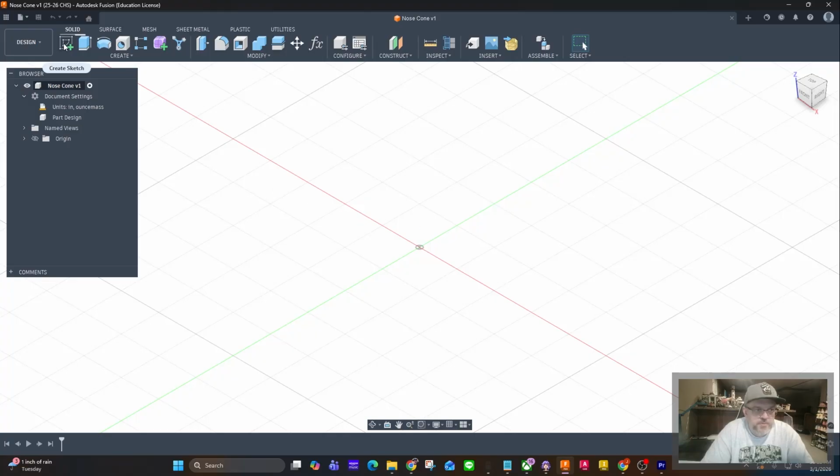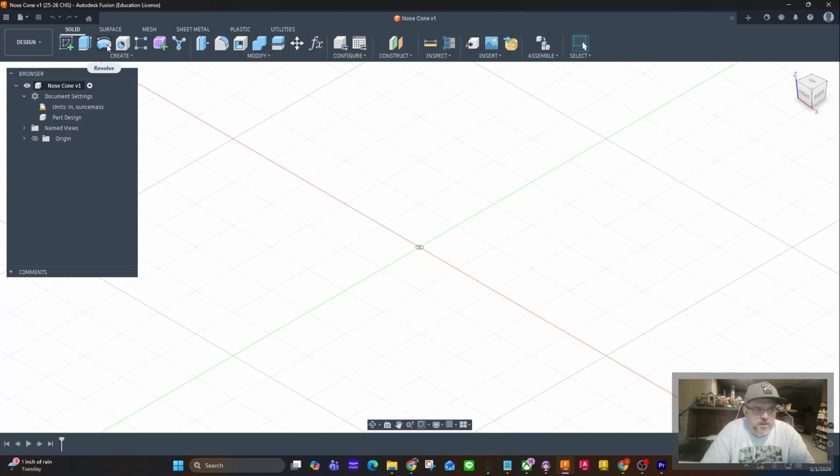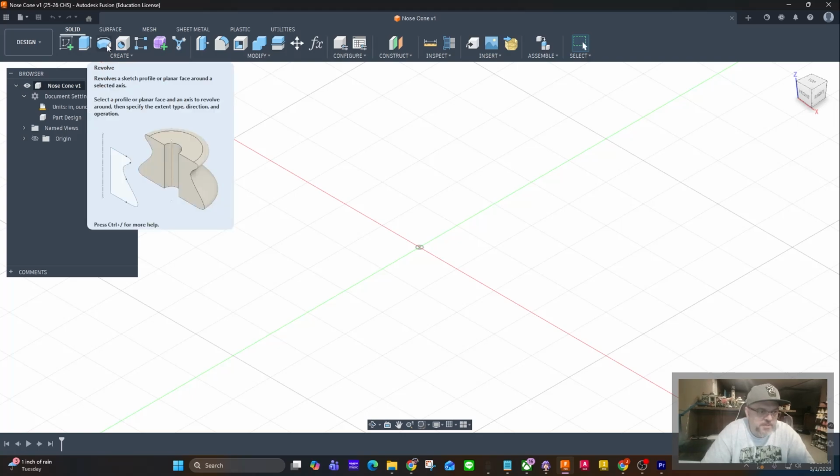First thing we're going to do is we're going to sketch. Before I do that, I'm going to hover over the Revolve button. So later, at the end of this, to turn this 3D, we're going to use the Revolve feature versus extrude. So if you look at it, it says revolves a sketch profile. So that's basically something that you've sketched, and it revolves 360 degrees around a selected axis.